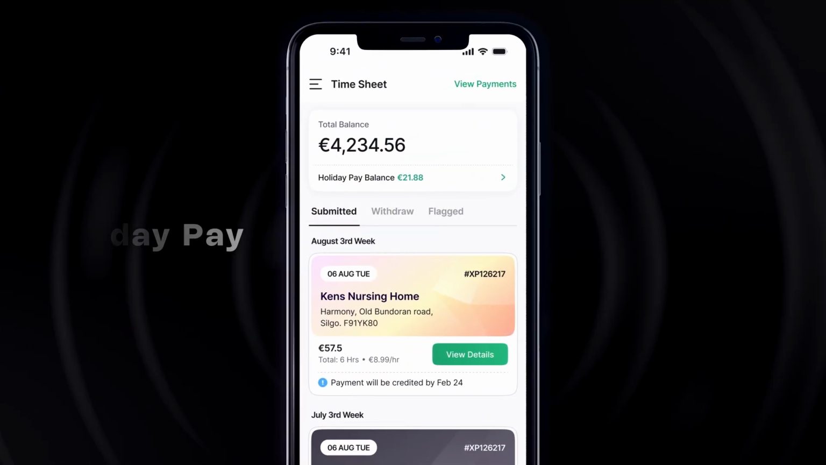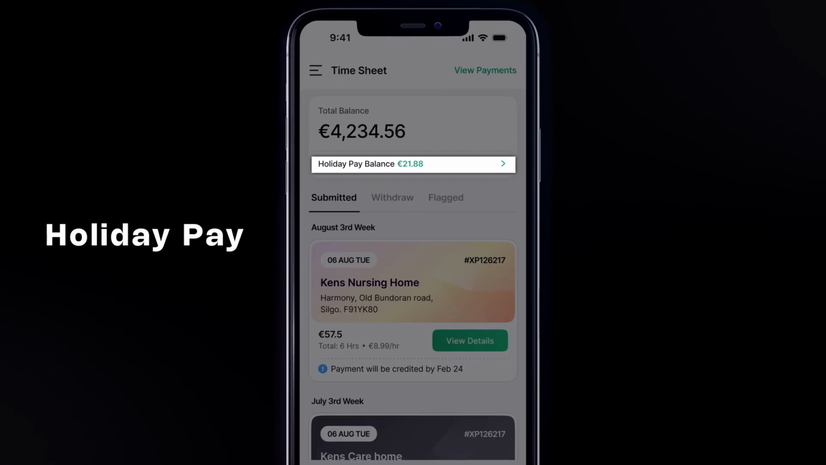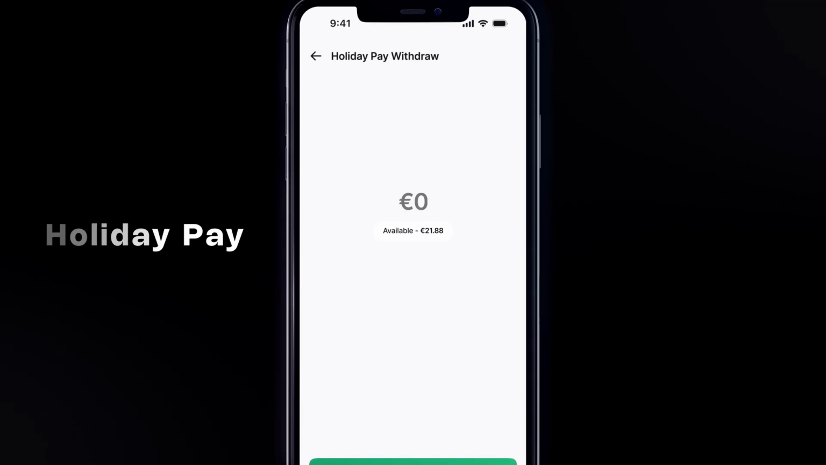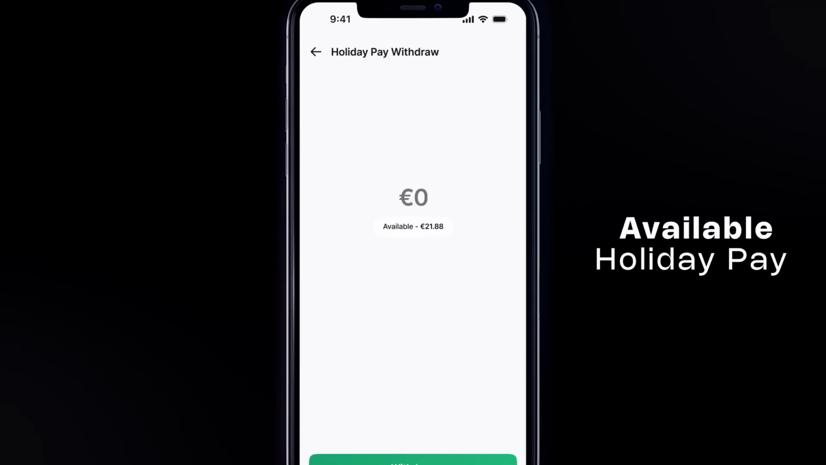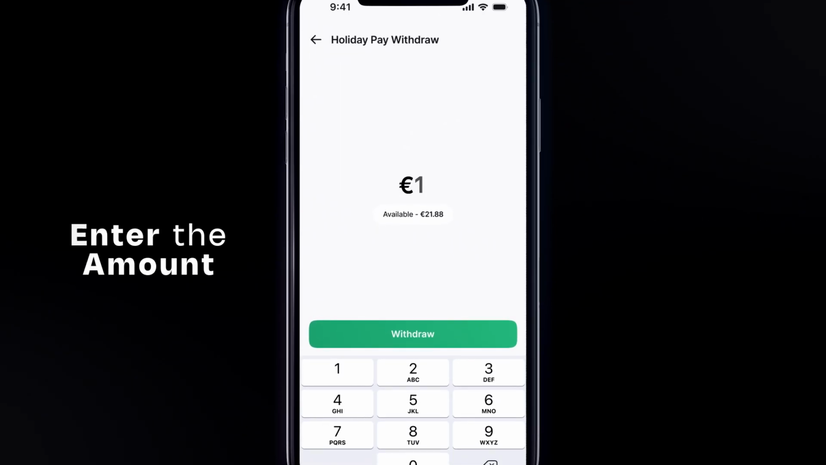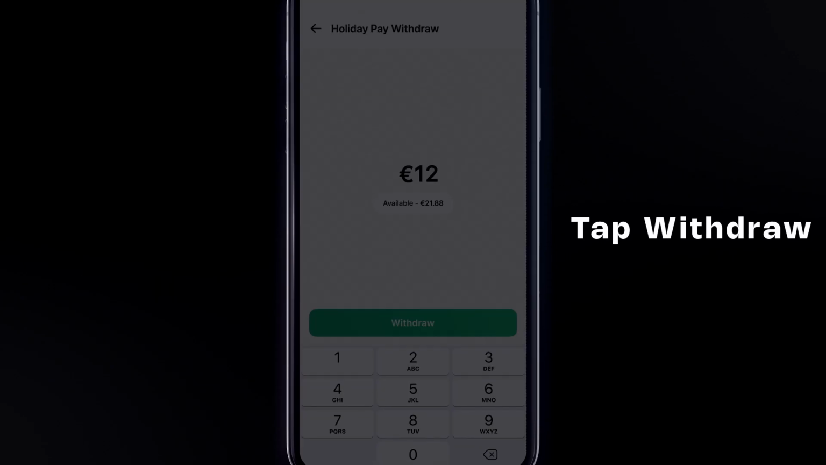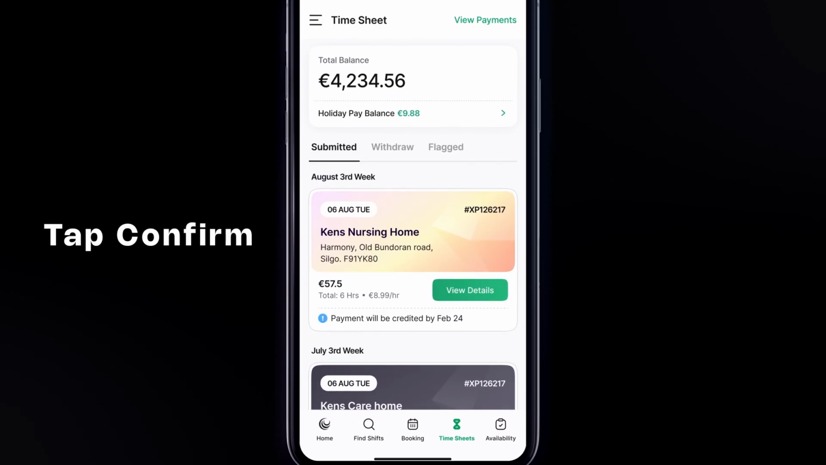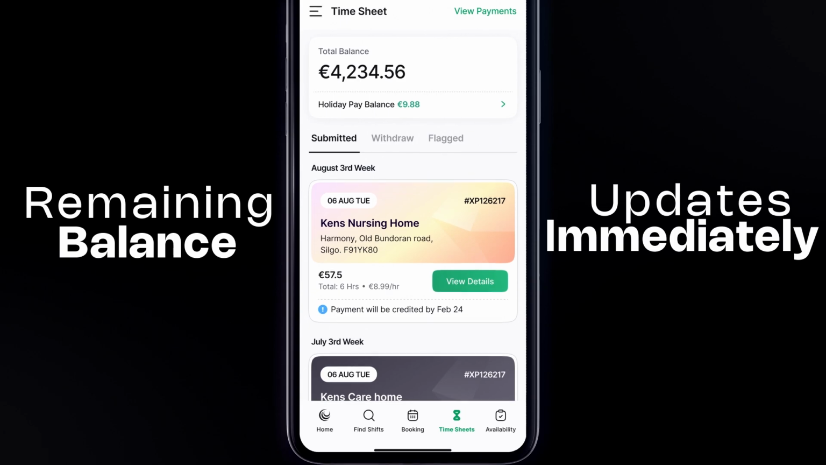To access your holiday pay, tap the Holiday Pay option just below your balance. Your available holiday pay is clearly shown. Enter the amount you wish to withdraw. Tap on Withdraw, then tap Confirm, and your remaining balance updates immediately.